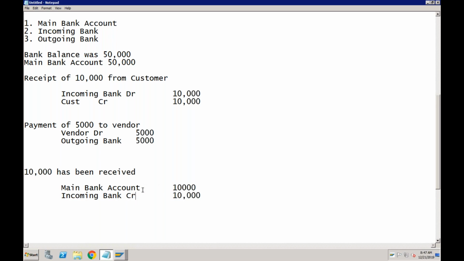Once this transaction is completed, the balance in the incoming bank account will be 0. And now can you tell me, after the bank has confirmed that yes, 10,000 has been received, what would be the balance in the main bank account?